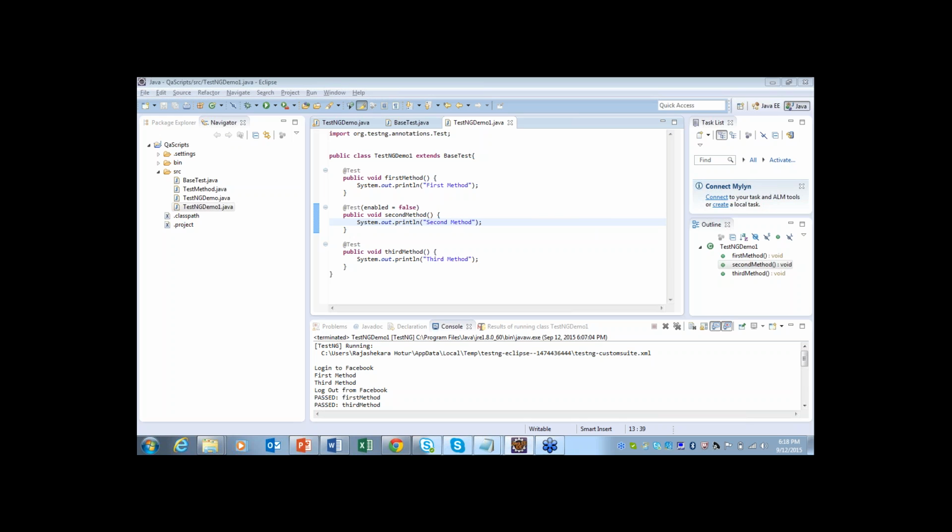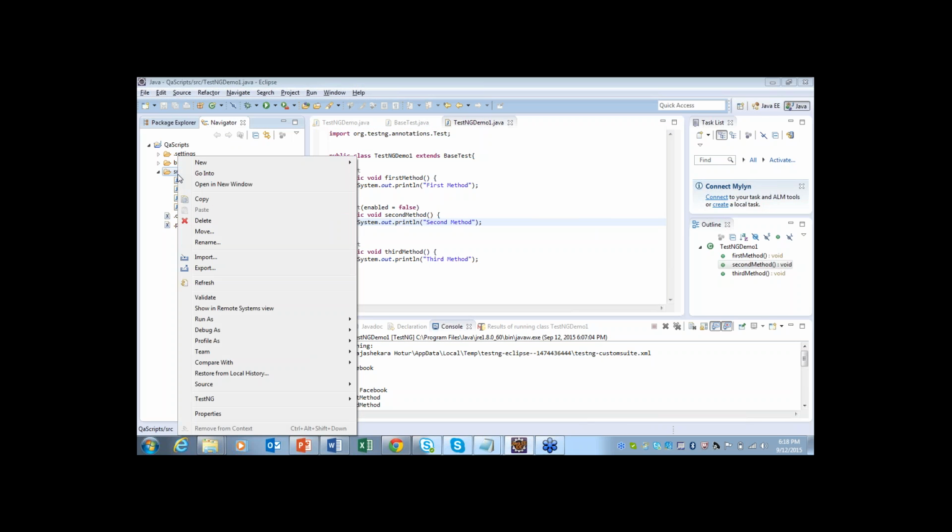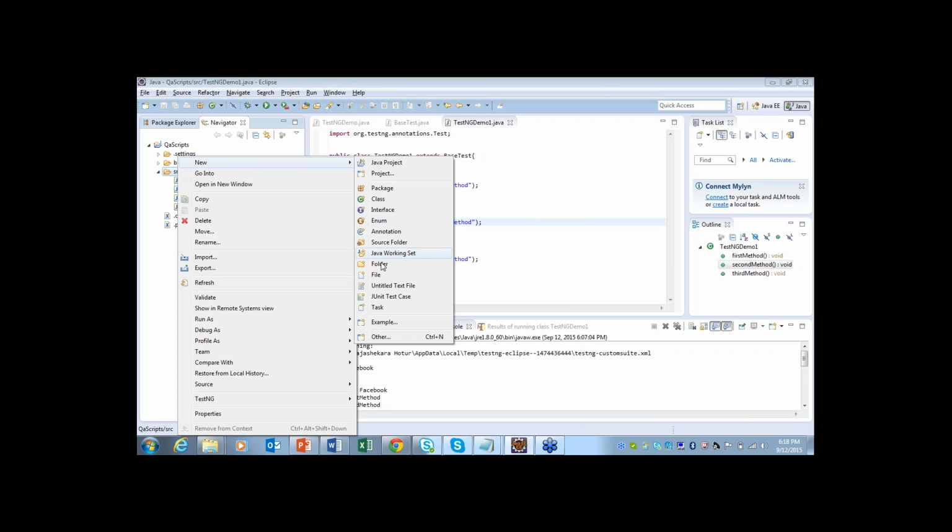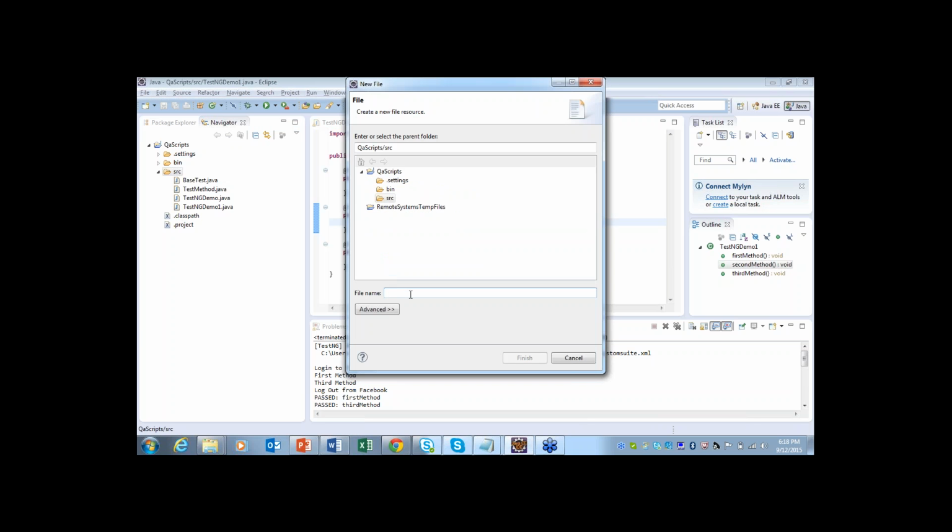There are two ways. Either you can manually create it by right clicking on src, going to New, and here there is an option called File, and you can say testng, or you can give any name if you want, and say .xml and create it. But I don't prefer this method because you need to have a lot of knowledge about XML and the tags which need to be placed inside the TestNG XML.